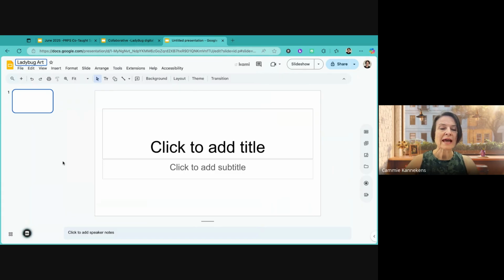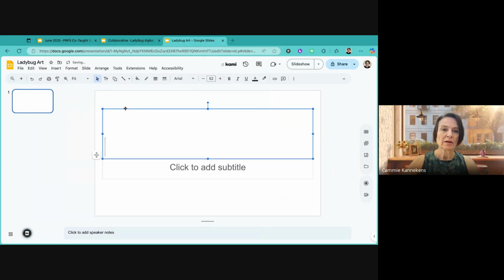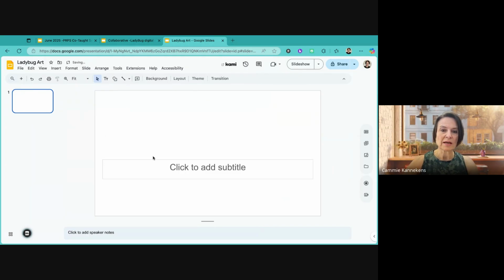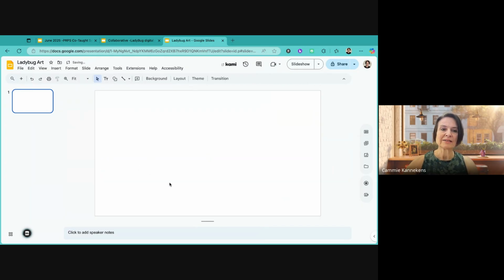There we go. And I don't need these boxes on here, so I'm going to click in a box to highlight it. See how it's got the blue edges around it? Hit delete. There we go. And try that again. Click the box. Hit delete. Look at that. I have a nice clean canvas.